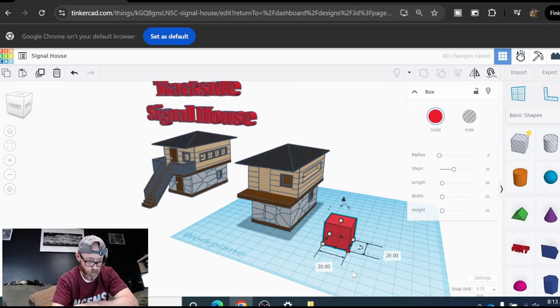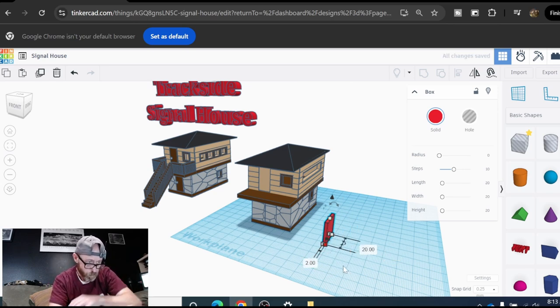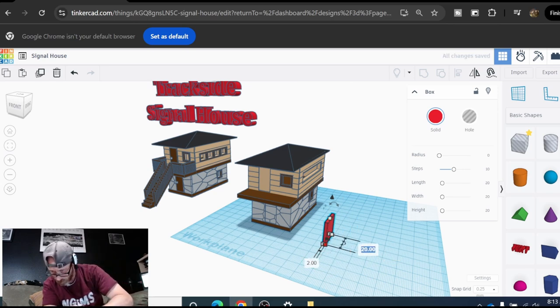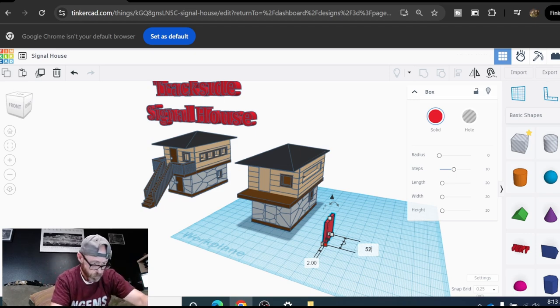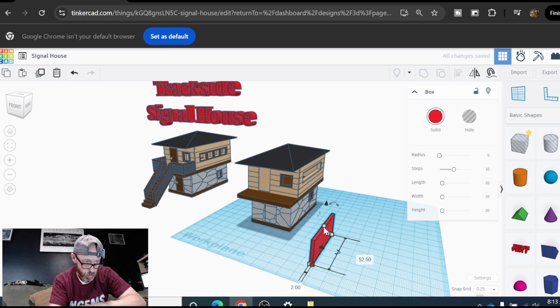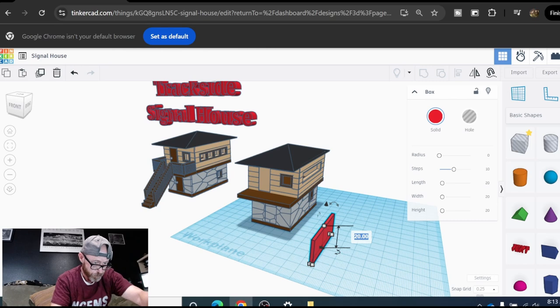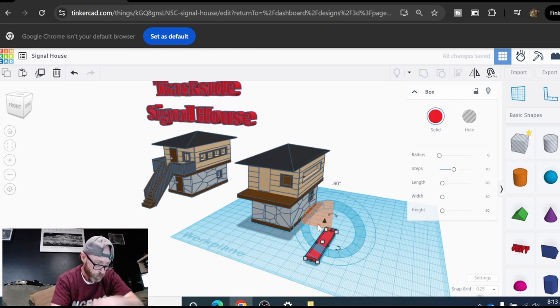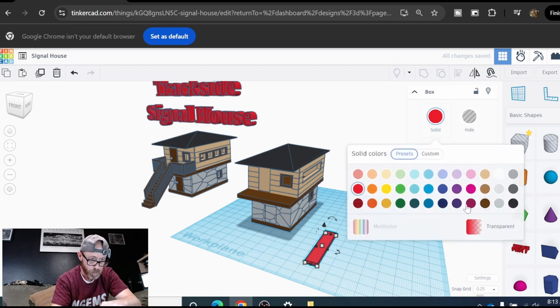Let's click here. We're going to be 2, remember. We'll do here, and we are at 52.5. And the height is going to be 9. We're going to spin this and drop it. Change it to brown.